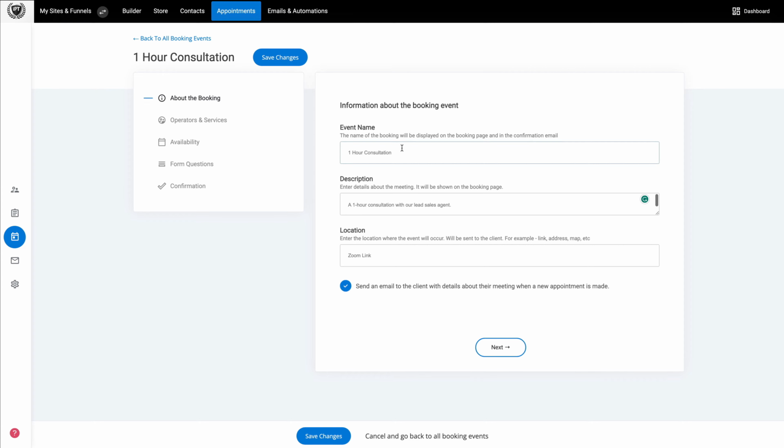So for the event name, I did a 1-hour consultation. For the description, a 1-hour consultation with our lead sales agent. And for the location, I like to use Zoom, so I would put in a Zoom link that they can click on to join the meeting. But this could be anything: a link, address, a map, anything like that. Once I have that information filled out, I can go ahead and click on Next.